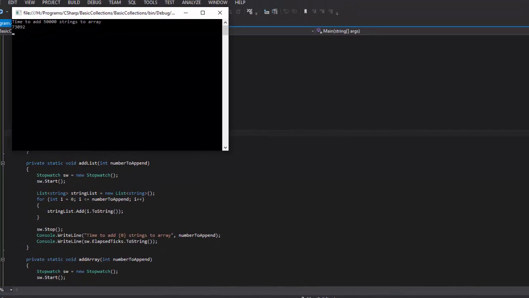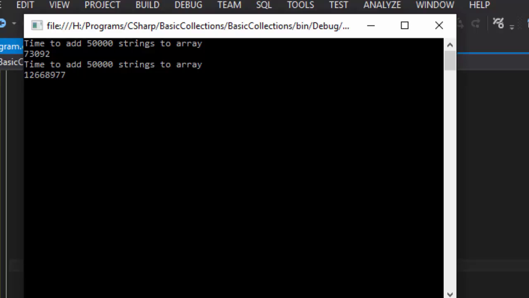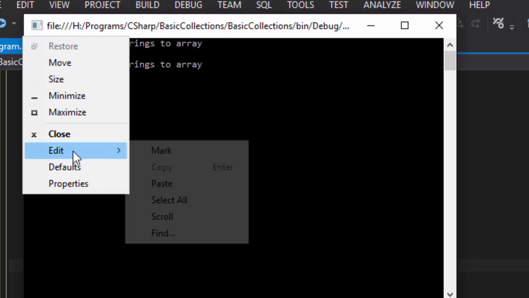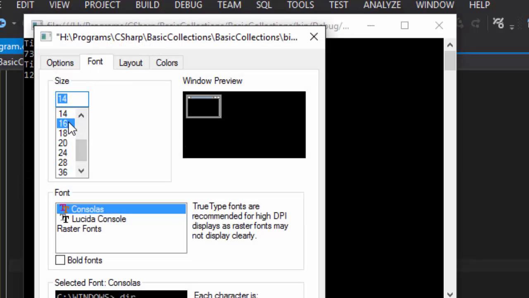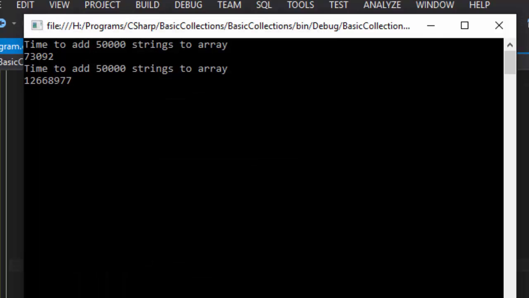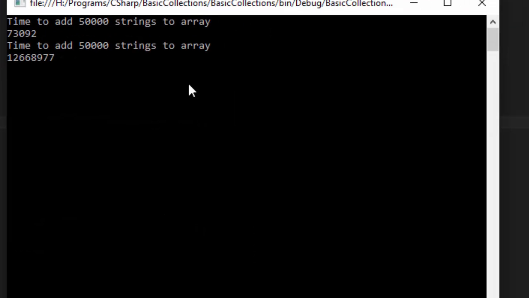See that 50,000 strings to the list happen pretty much imperceptibly quick. Doing it 50,000 times in the array took, what do we got here? Let's go ahead and make this a little bit bigger so that we can all read it a little bit better. And then I'll have to figure out why I made this so tiny. So here we go. We've got 12 million ticks compared to 73,000. So that is much, much bigger. We could do the calculations on it, but I'm feeling a little bit lazy.